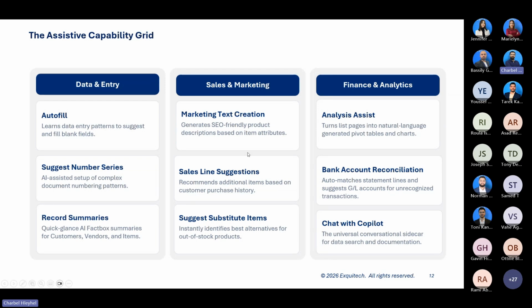And finally, we'll look into finance and analytics. This is where the heavy lifting happens. I'm going to show you the Analyst Assist. It turns massive ledger entries into meaningful reports. And we'll wrap it up with a bank account reconciliation. And finally, we'll be using Chat with Copilot, which is going to be kind of a sidecar, helping us find data across the entire system.